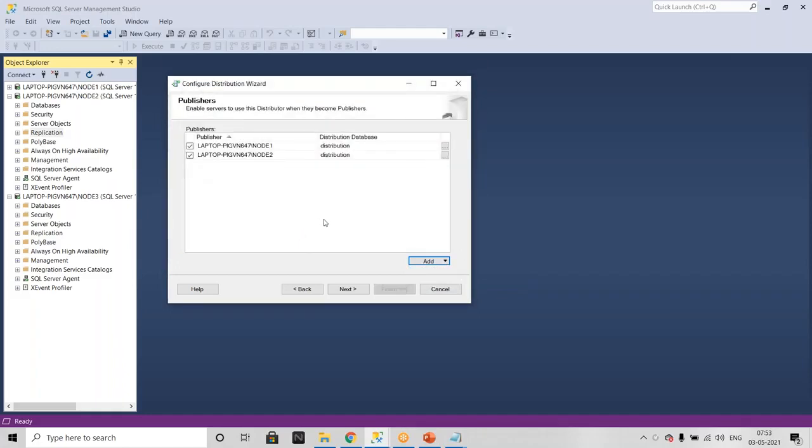See, getting it or not? I am telling you, node 2 will also act as a publisher in future. Node 1 can be accessed because in node 1 only, right? Sorry, node 2 only, right? The distribution database is being configured on node 2 only. No need to worry.